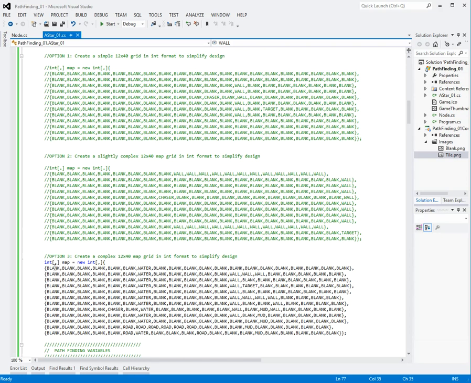So I have this set up and it's just a 2D array. I have 12 rows and 20 columns. And I've just specified what type of tile each element is. So it just goes through blank, blank, blank, blank, blank, blank, water, water, water, water, water, water, water, water, water. And I just go through and I specify those.